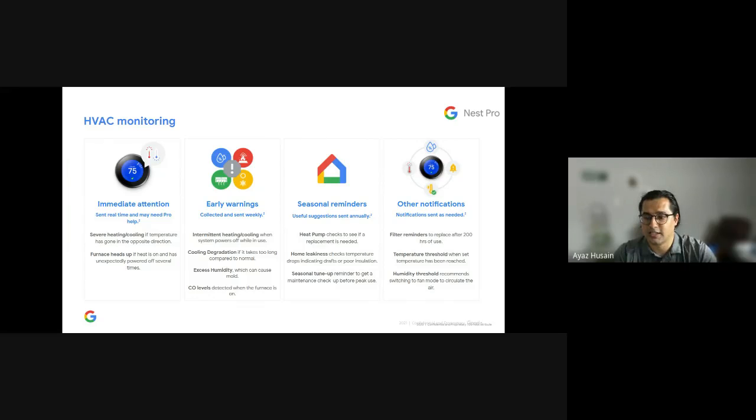Now, seasonal reminders are something that's going to give your contractor added value for installing these thermostats. I know a lot of them are running ads seasonally to have a furnace checkup or tune-up. By installing a thermostat, each of those customers is going to get a specific alert, which can replace that furnace checkup ad that they're running on TV.